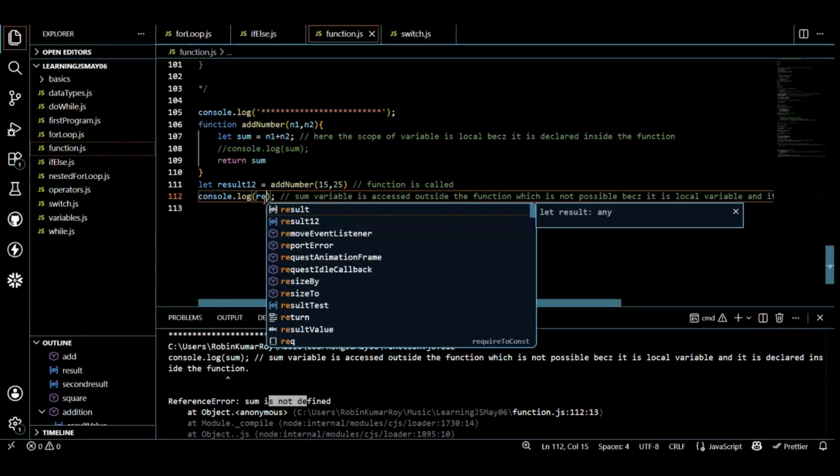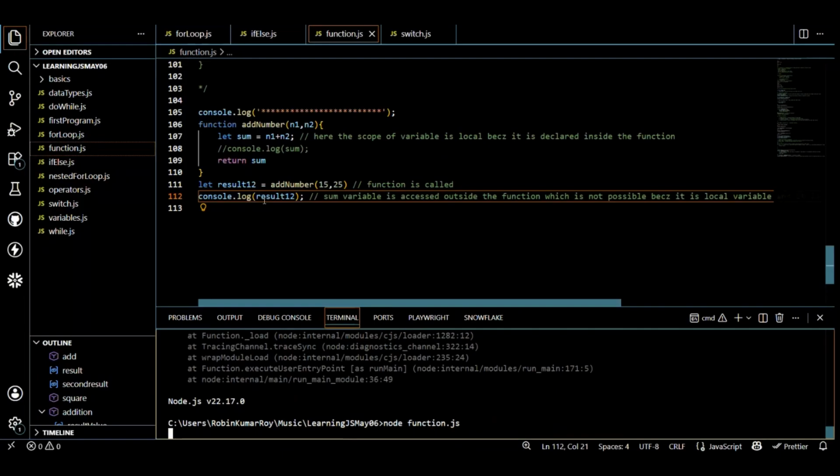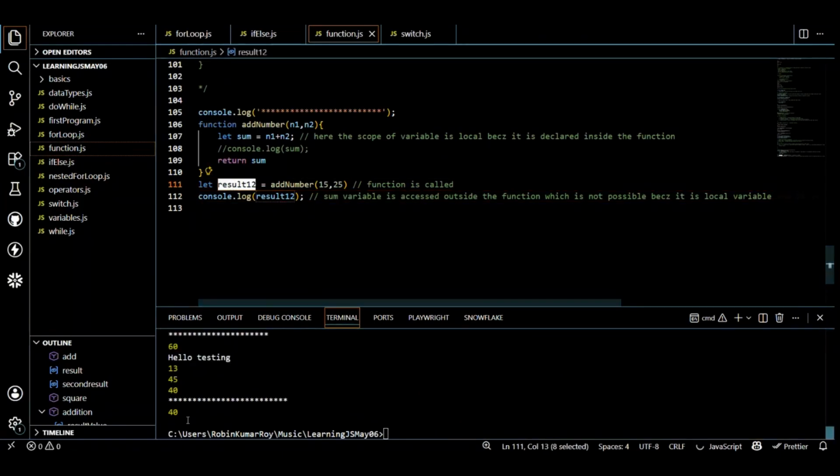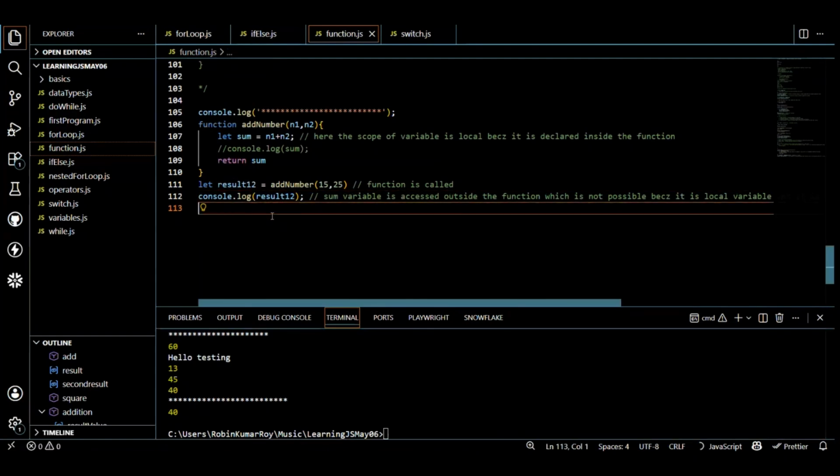This is already declared inside the file as a local variable. So you need to print this value. Yeah. Now if you see, it is printing the value as 40. Why? What is the reason?